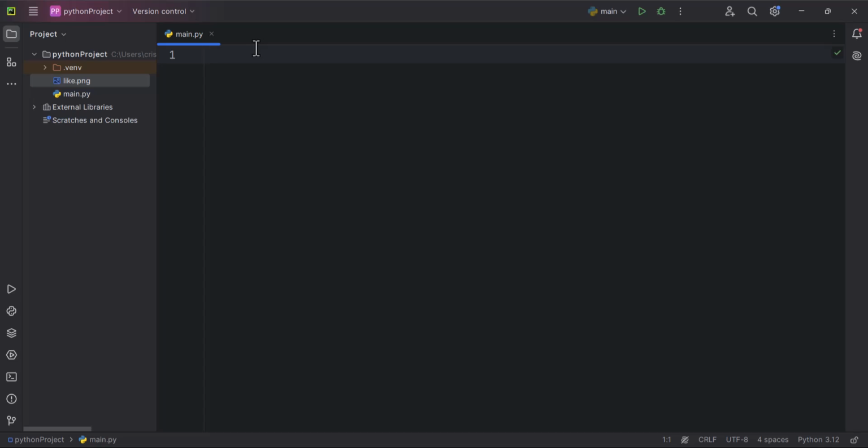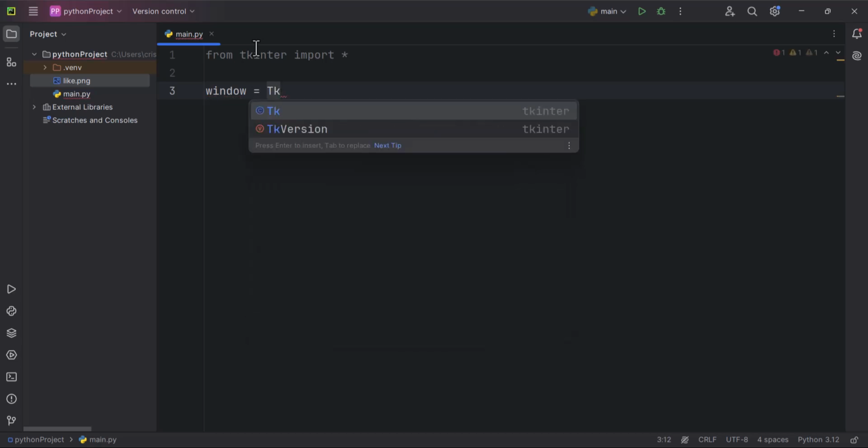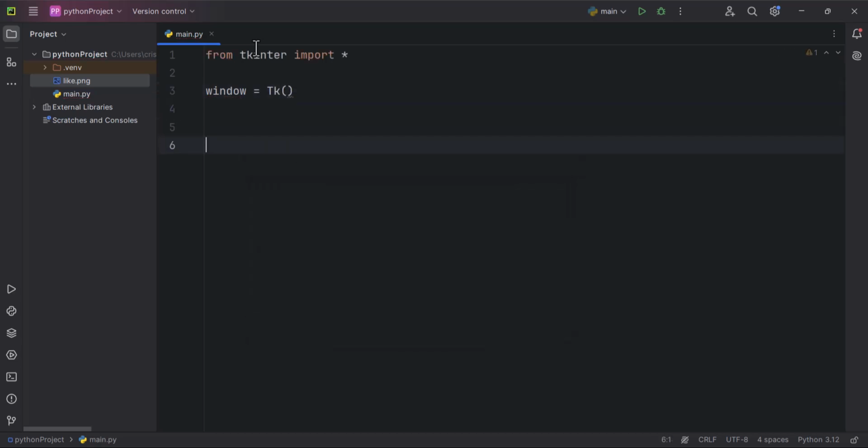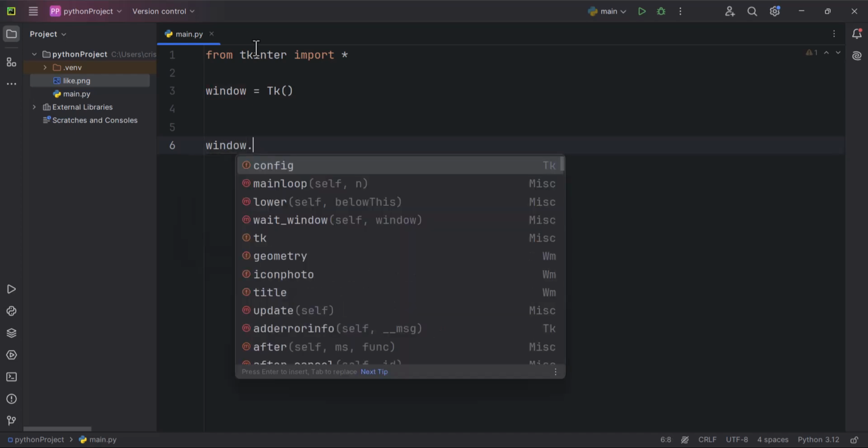Now it's time to start a discussion about buttons. But first, let's add our import. So from tkinter import all. Now I'm going to type window. I'm going to create a window, and I'll go down here. I'll type window dot main loop.